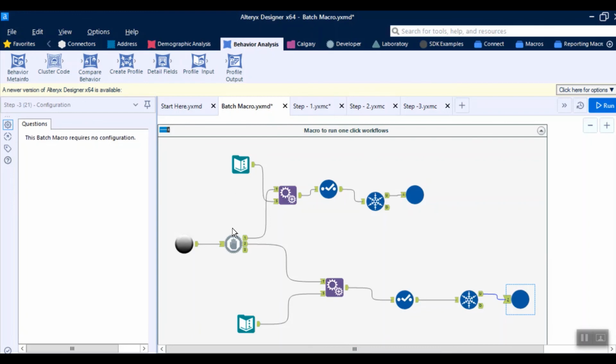Now when you run it, it will make sure that this is run first, and then this one, and then this one, and the workflow execution is completed. So this is how you can sequentially run your workflows through a master workflow.